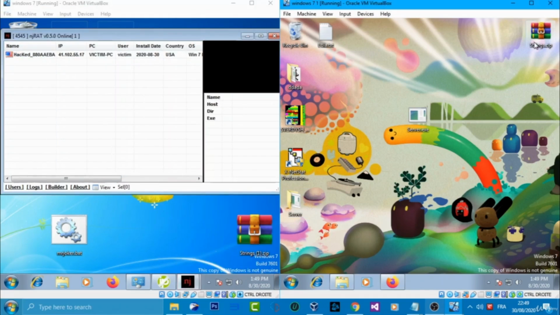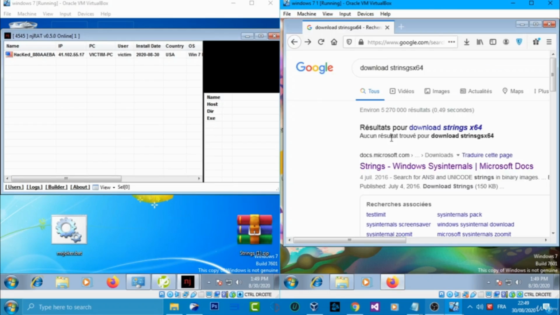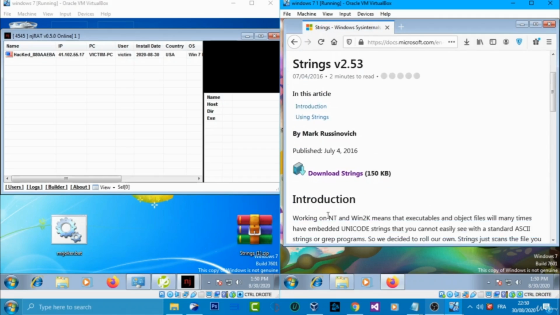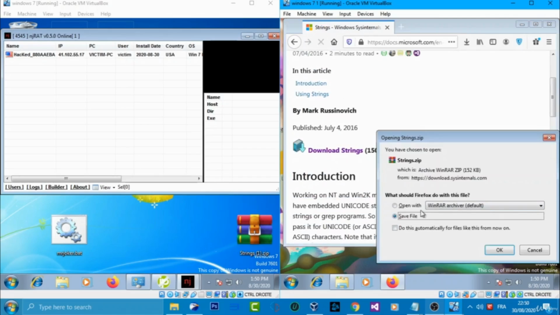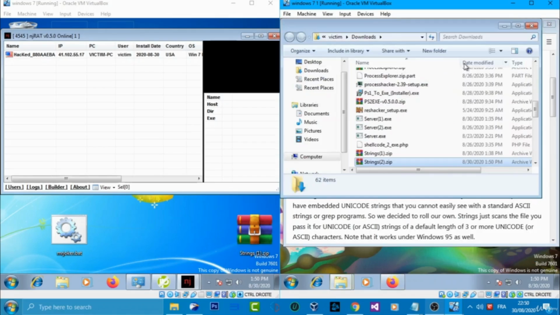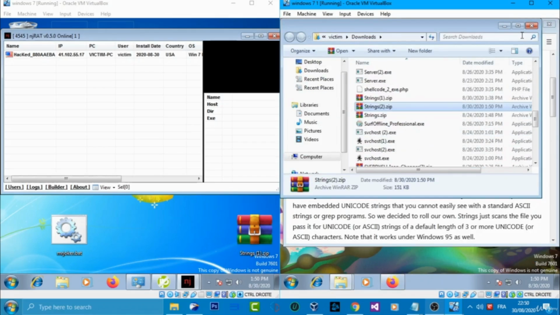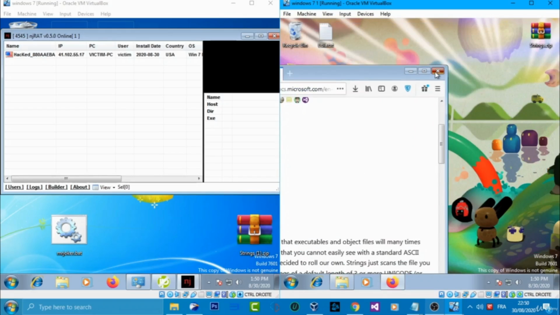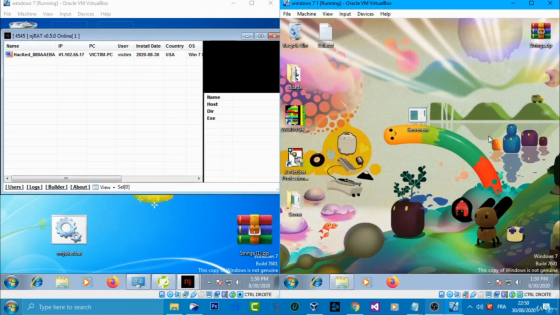Now we need a tool called strings. You can find this tool strings in the Linux operating system as well. Type download strings, then go to the first link, click download, then OK. I already downloaded this, so I don't need to move it again to my desktop.